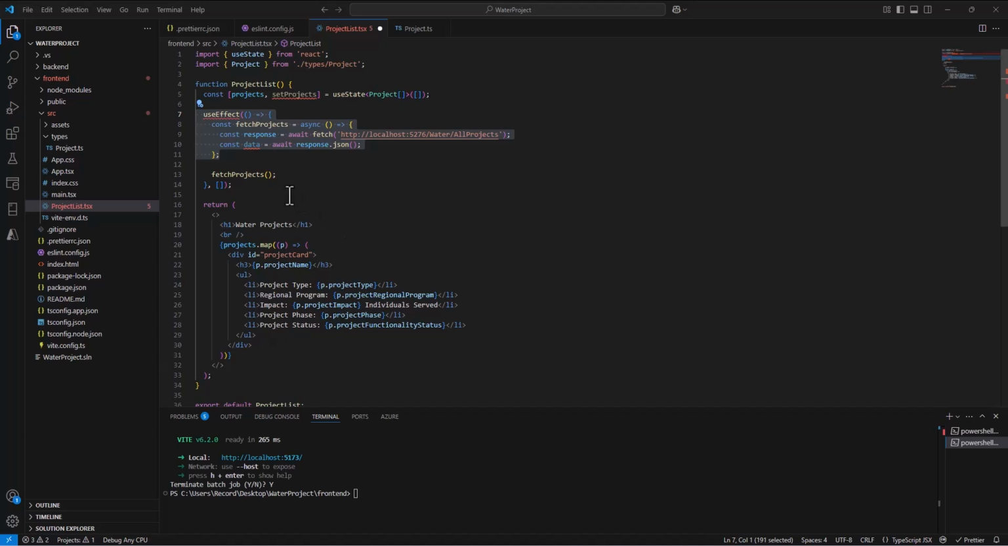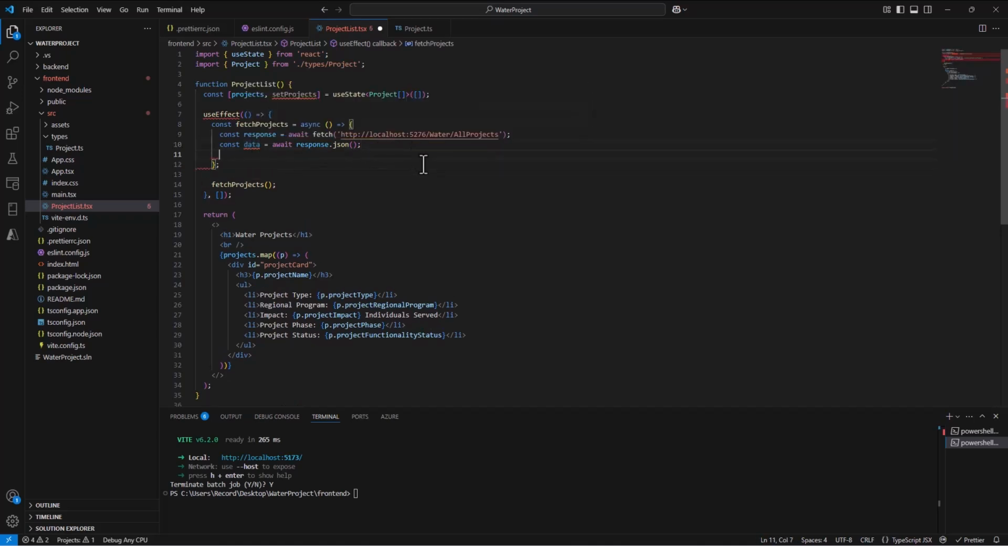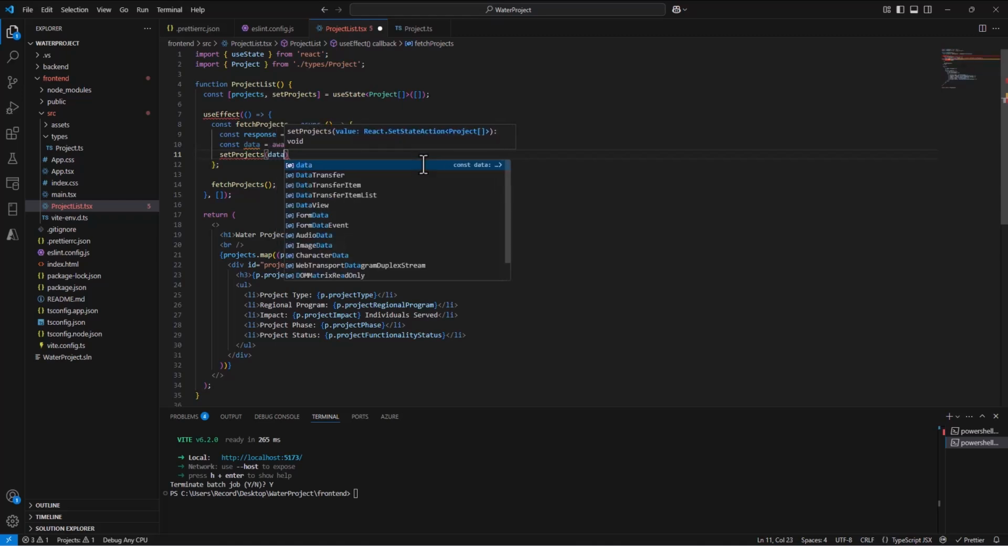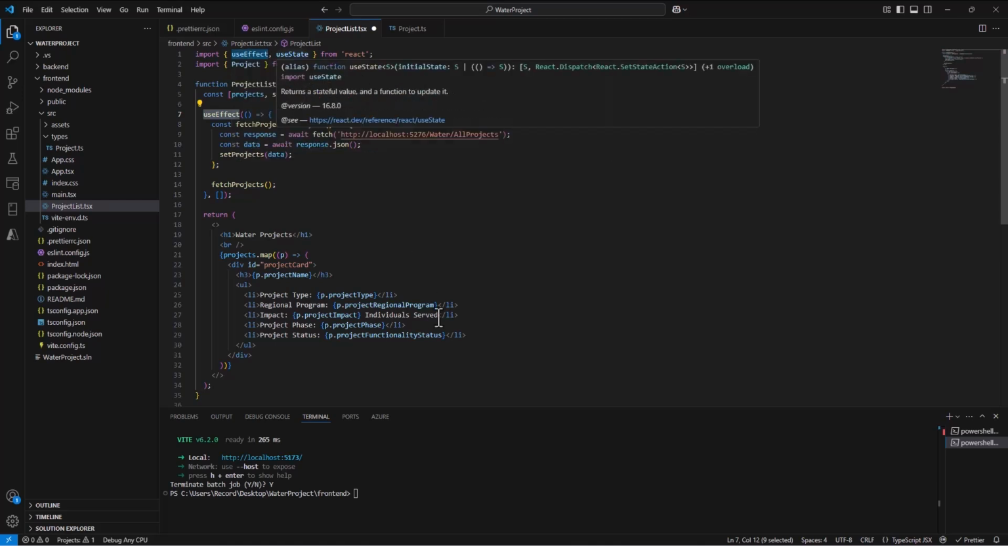So where do we do that? Well, once we have the data, and it's telling us here, this is declared but never used. Once we have the data, we want to go in and set the projects and pass in that data that we have so that this projects variable gets set with the updated data. All right, it doesn't recognize use effect. I need to go in with that and import from React use effect with use state.